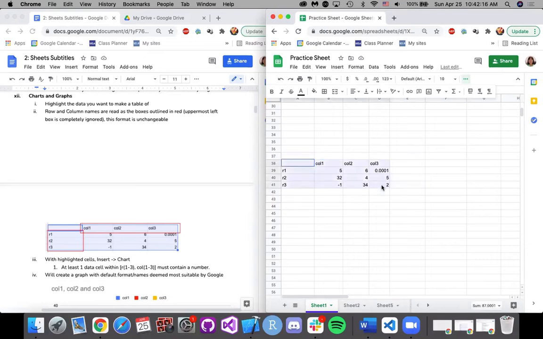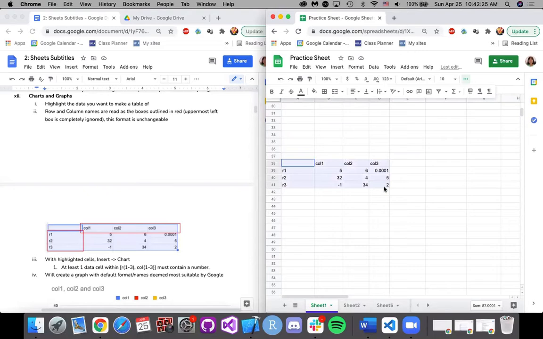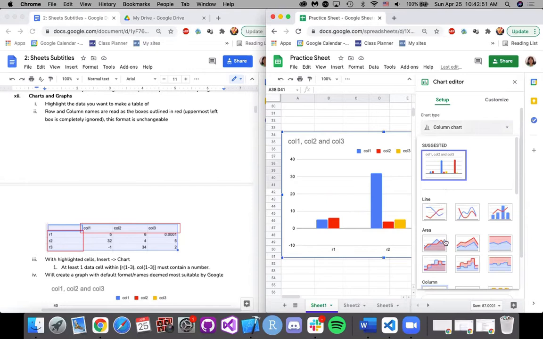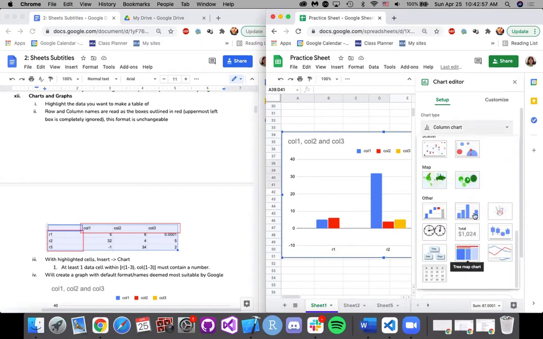So first off, to make a graph out of this table, I'd want to highlight the range that I want to make the graph out of, and then I just go to Insert and press Chart. Yeah, it takes a while to do it. So this is the default chart type that G Sheets decided would be most helpful in displaying my data. But if I want to make, for example, a line graph, I can totally do that, or an area thing. There are so many different graph styles here.